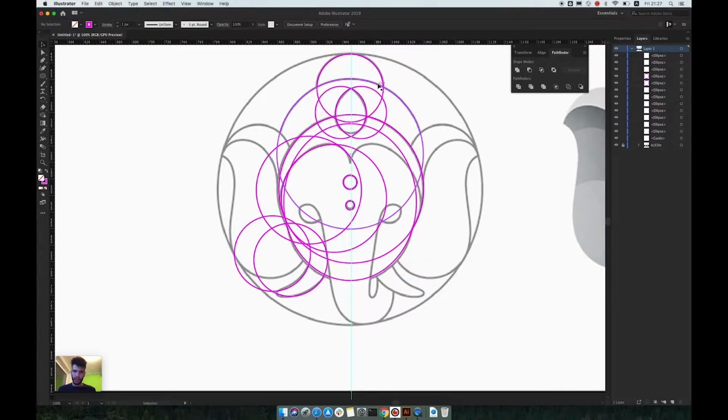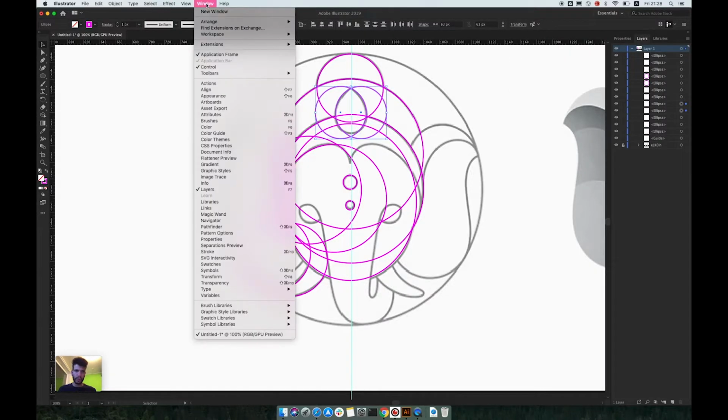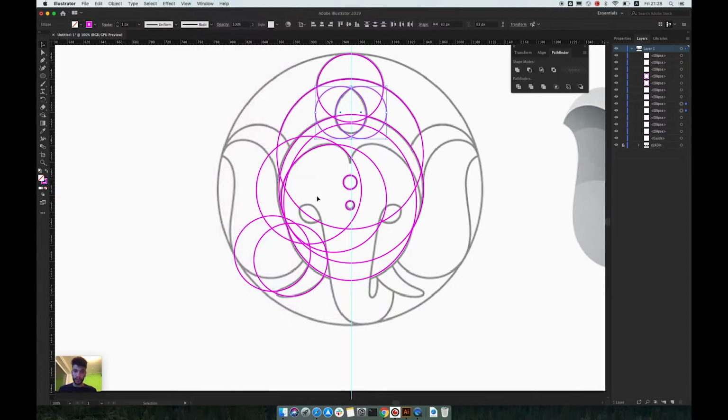So this one, I'm gonna select both of them in order to, well, what they call it, intersect. By the way, if you don't see the Pathfinder, you can find it in Window and Pathfinder or Shift Command F9.